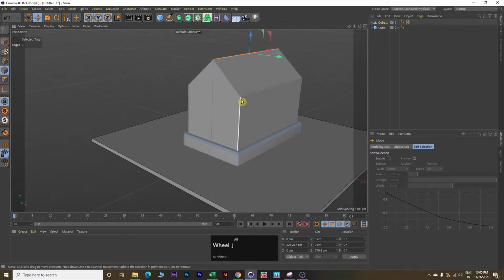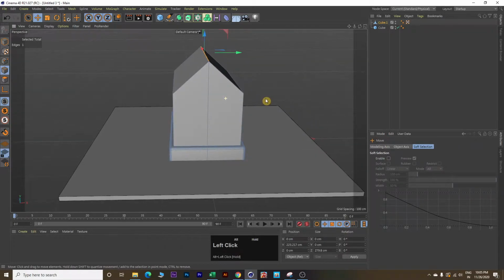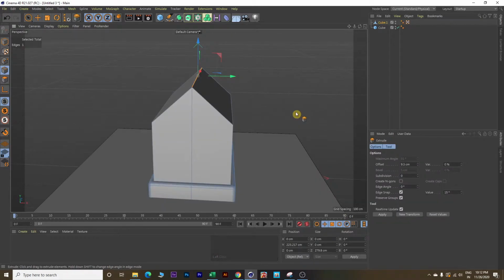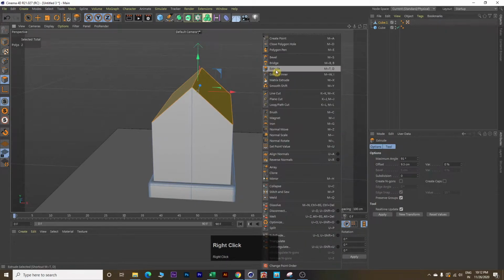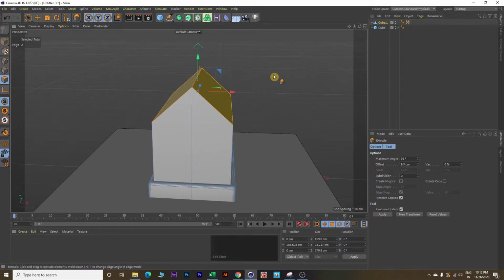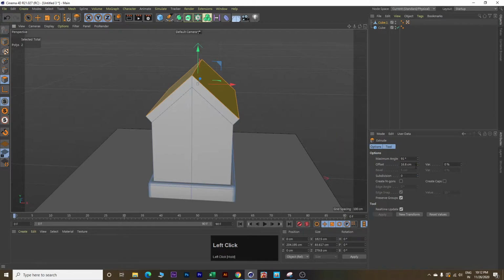Next, I will zoom in further, rotate my view. Next, we will select these two polygons on the top. So click on this polygon button, use shift key and select this one and select this one. And then right click and extrude. Click and hold left mouse button and drag your mouse towards the right. Set offset value as 15. Enter. Next we will do one more extrude, but before that we will select some of the polygons.